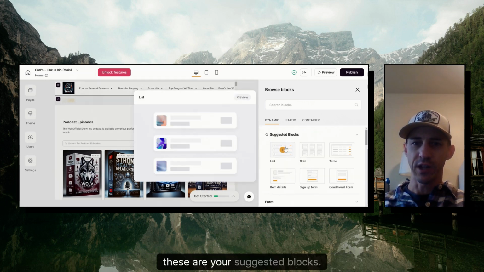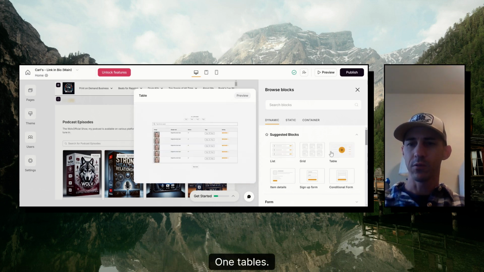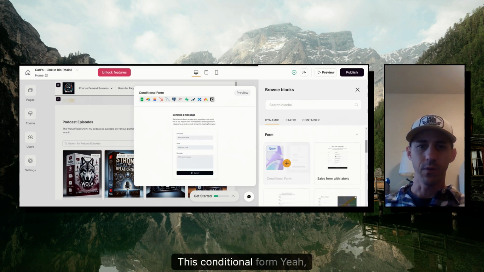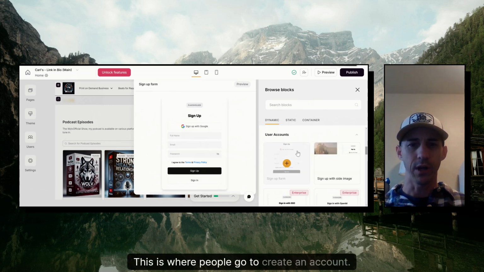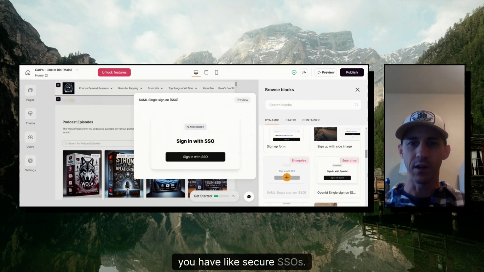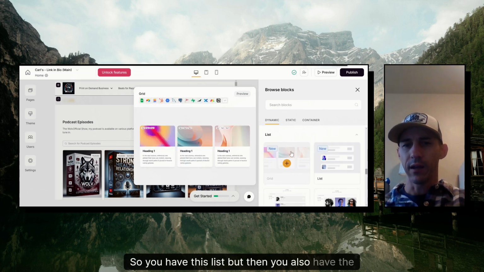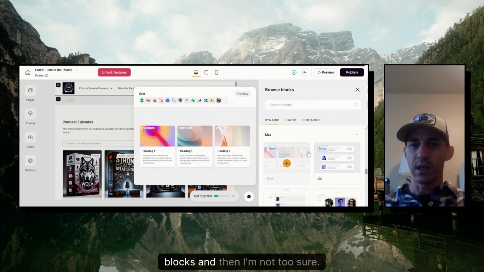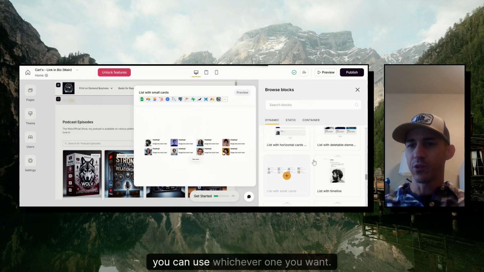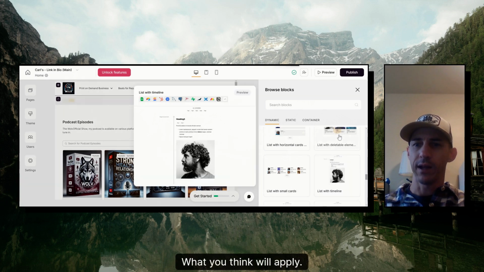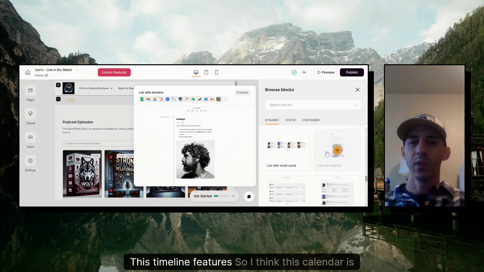These are your suggested blocks. I wouldn't mind checking out this list one. Tables. This looks new, this conditional form. Yeah, these are all just slightly different. This is where people go to create an account. Yeah, you have secure SSOs. So you have this list, but then you also have the blocks, and then I'm not too sure. The thing is, you can use whichever one you want, what you think will apply. This timeline looks pretty cool. This timeline feature.